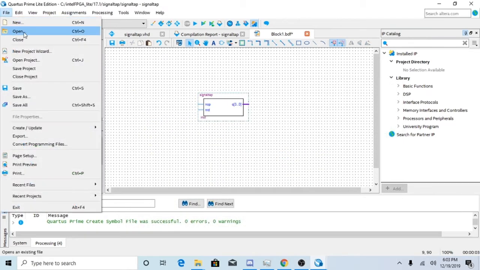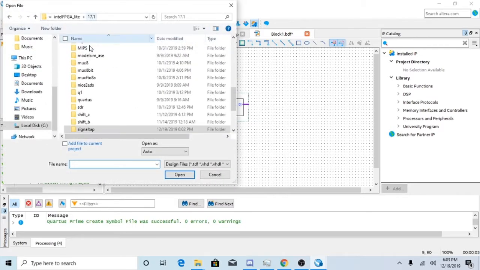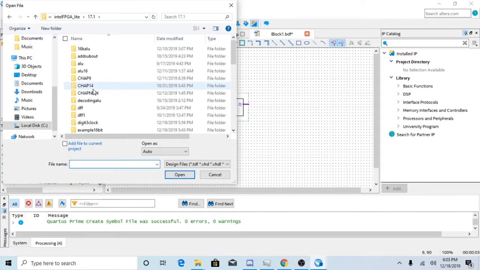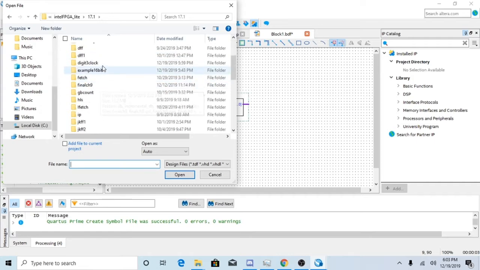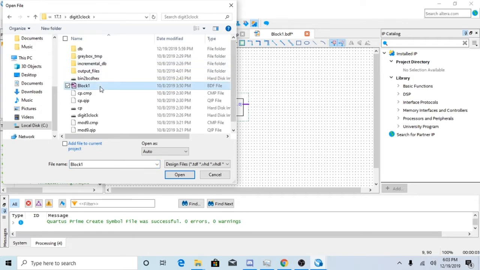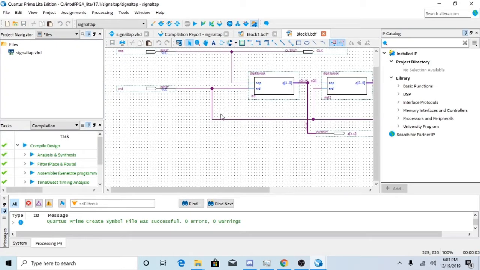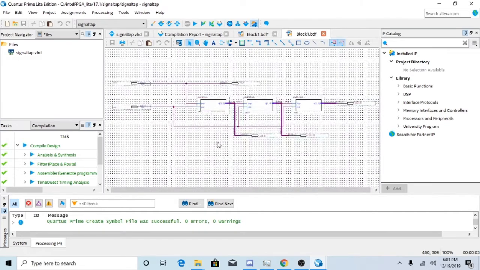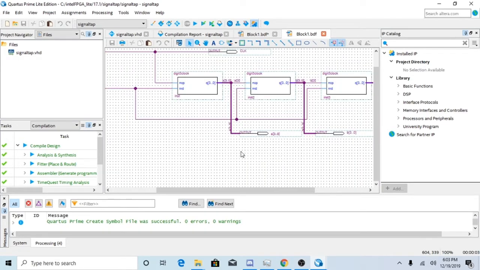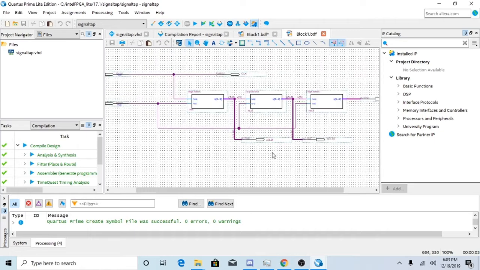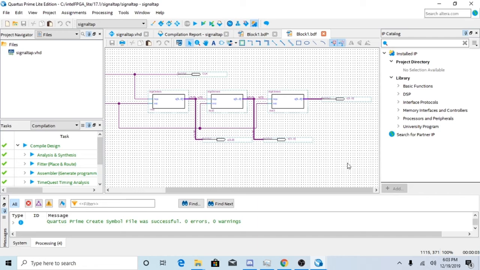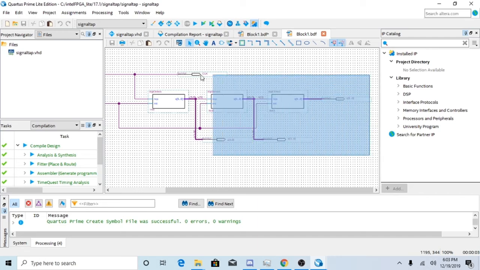And there you go. So I'm going to open something from a previous project, what the final block schematic should look like. And it should be relatively simple. Your resets are pretty much connected to everything here. You have your A and your B as your outputs, and you have C as your output as well.